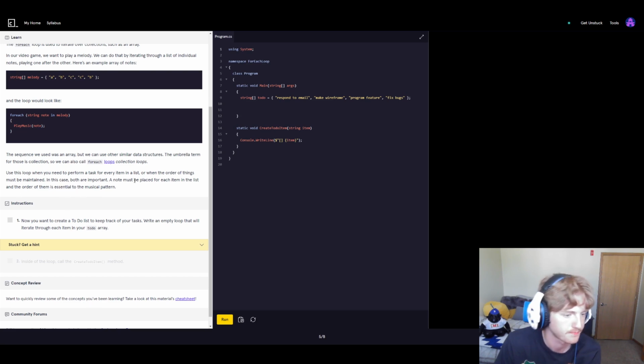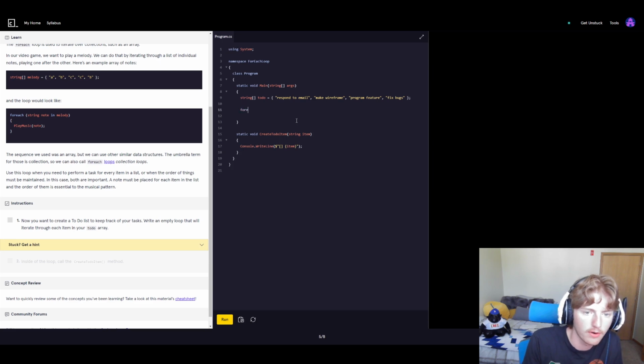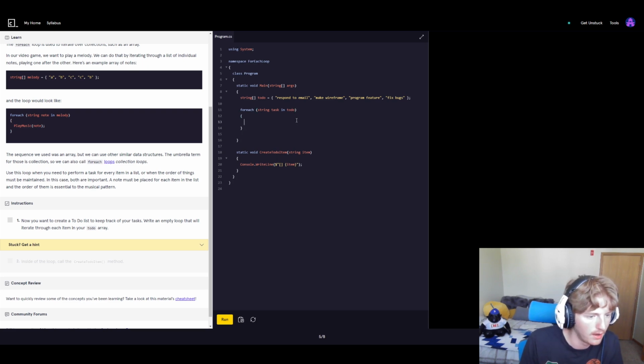Okay, in the instructions, now you want to create a to-do list to keep track of your tasks. Write an empty loop that will iterate over each item in your to-do array. So let's go to our main string here, and we'll do a for each loop with the string task in todo. It wants to write an empty loop first, so we'll do that to start.